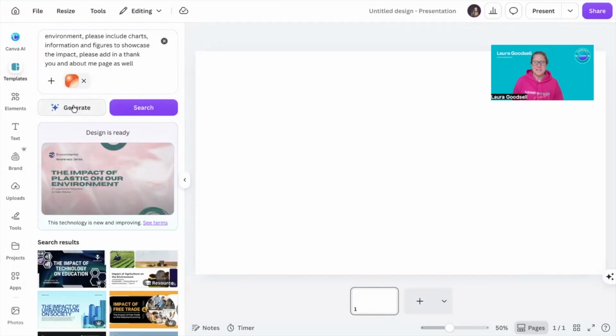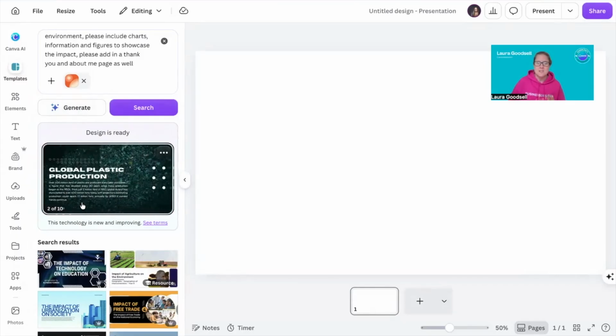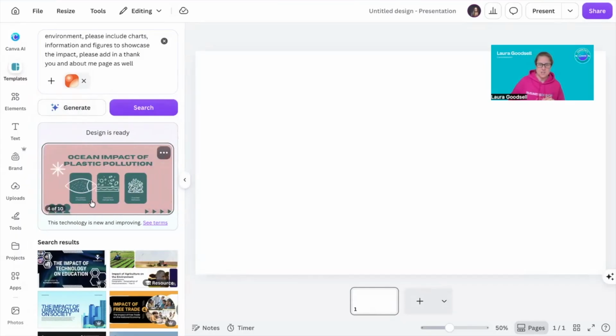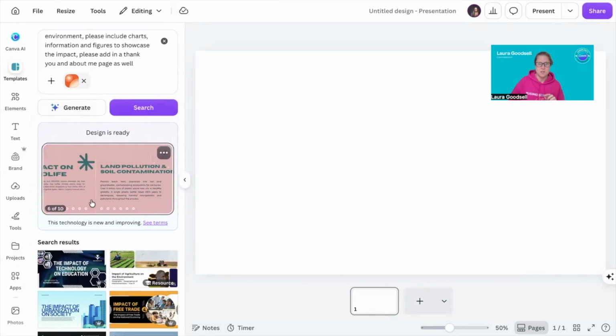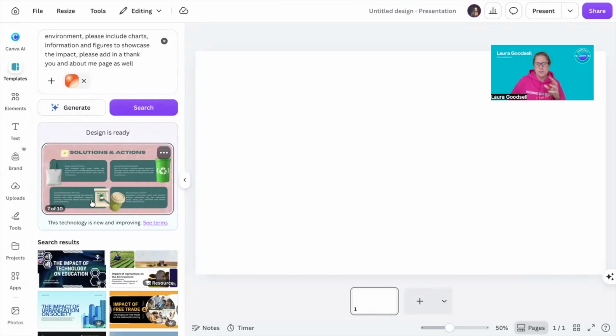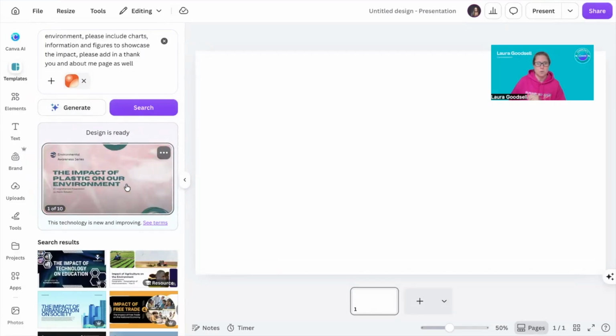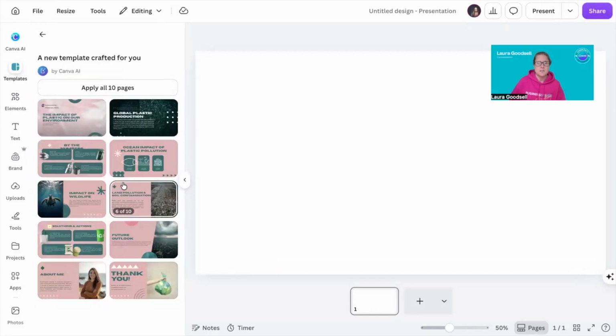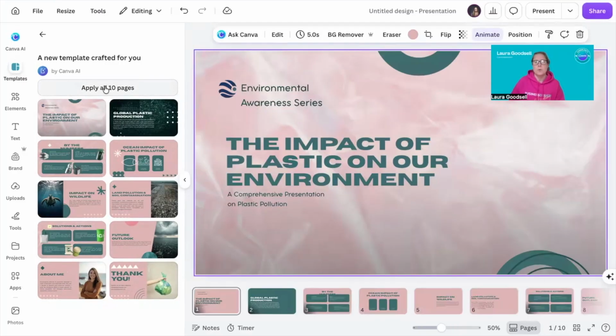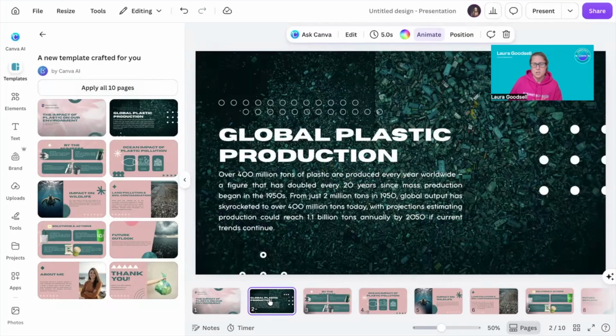Okay, so our design is ready. It has created it for me. Yes, I have 10 pages and it has created all 10 pages. It's used pinks and greens, which I quite like, but I can change that afterwards if I want to. I'm going to select the template and then it gives me the option to just add in 1 or 2 pages or apply all 10 pages. So now I have got a basis to start my presentation.